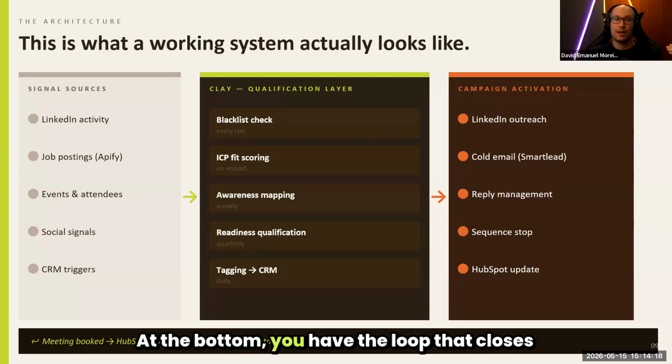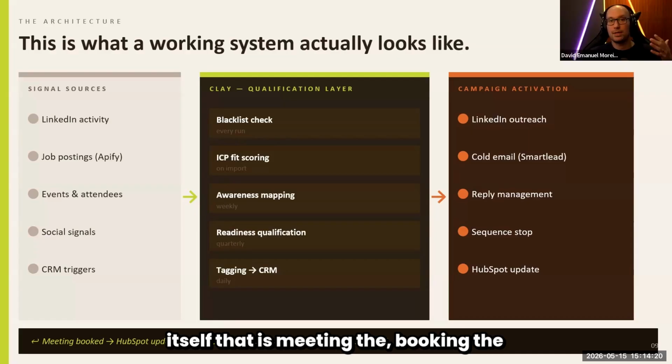At the bottom, you have the loop that closes itself, that is booking the meeting, and sending all the interaction back to the CRM. It could be HubSpot, Salesforce, Pipedrive, whatever. So this is kind of a general overview.